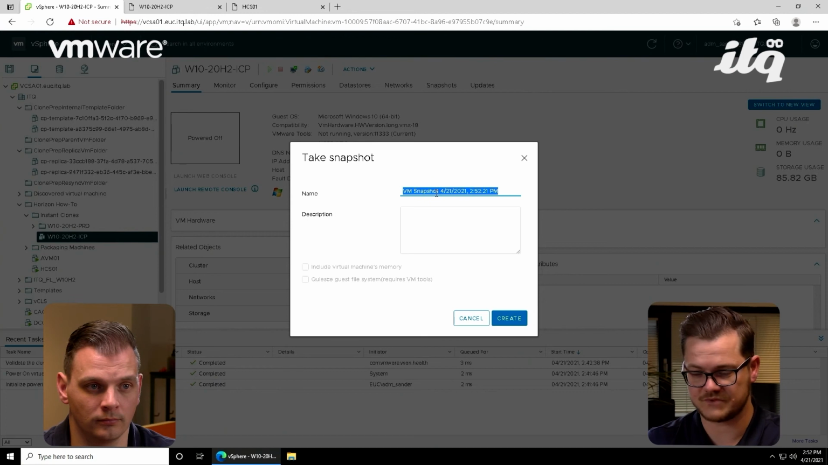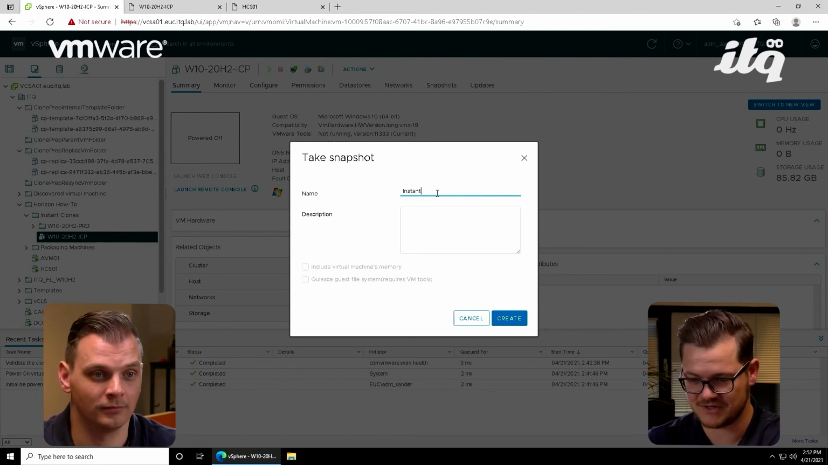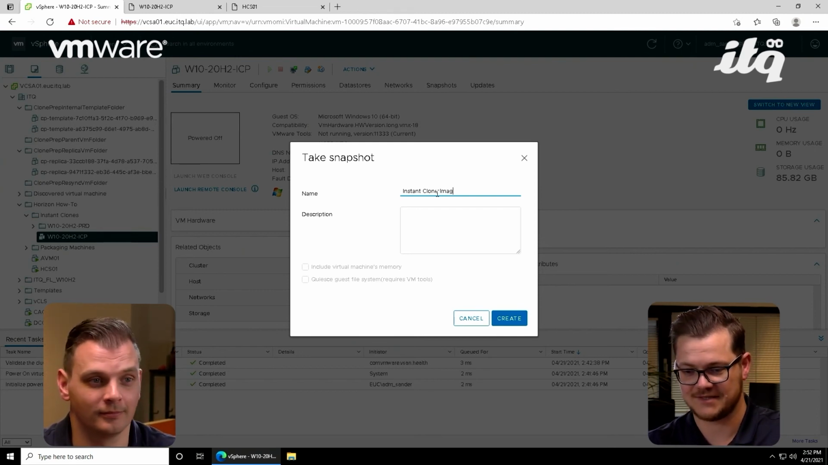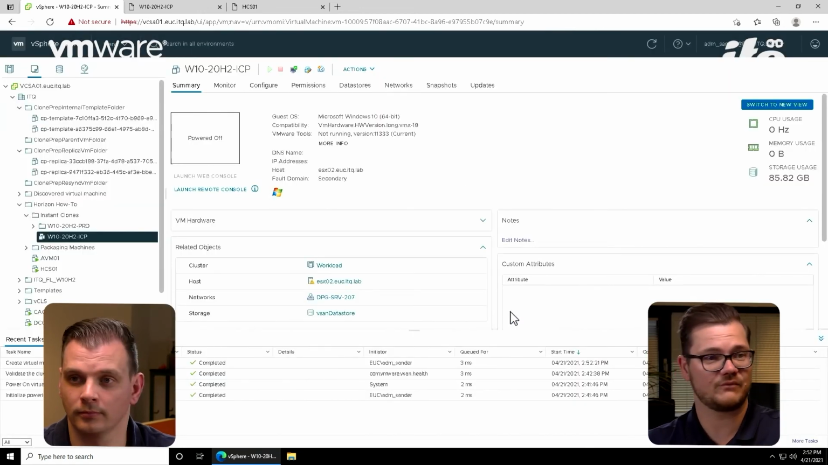What was the name you used before? Instant clone image. Instant clone image V2. Sounds neat. So we'll be saving that snapshot. Now that we've done that, we'll be able to update our pool with the new snapshot.